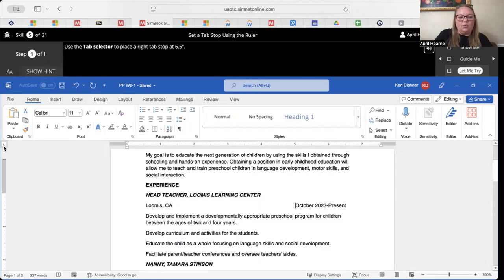If you'll notice right here where my mouse is, this little bitty corner box, it looks like an L. So that is a left align tab stop. It says use the tab selector. So you double click it and it moves it over to the right. So now it's a right one. Did you see that? Let me go back to left. Hang on. There it is, left. Now double click it and now it's right. Okay, so it's what it needs to be.